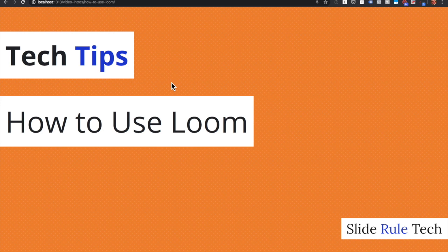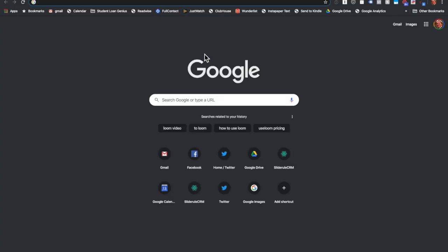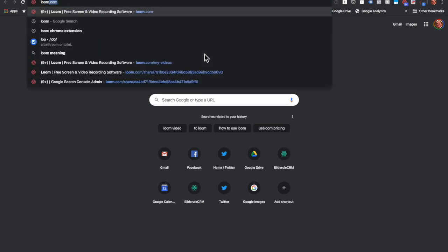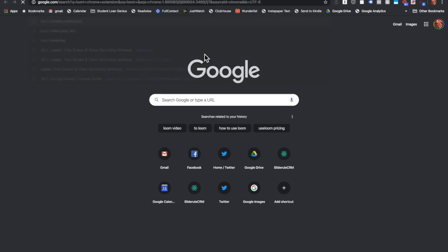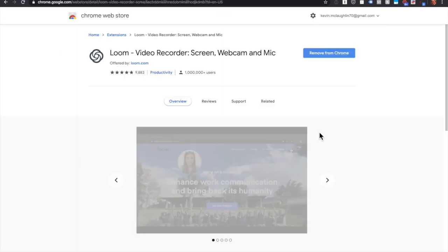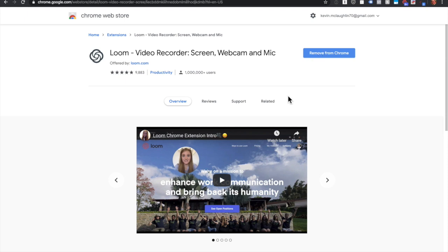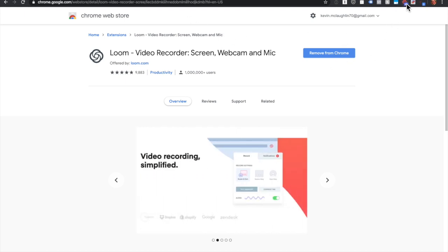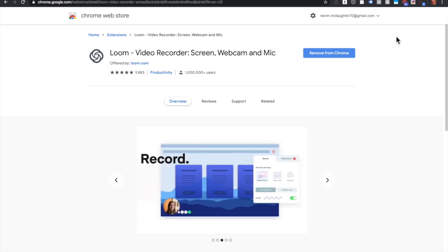So I'll demonstrate how we create a video with Loom. First off, the best way to get started with Loom is their Chrome extension. If you just Google "Loom Chrome extension," it'll be the first hit. It's right here. You'll click here, and I already have it installed, but you'll just click install. They have a nice intro video there, but you just click install and it'll come up over here. If you're using a Chrome browser, it'll be right here. It's this little guy that looks like a rose. That is how you get it installed.